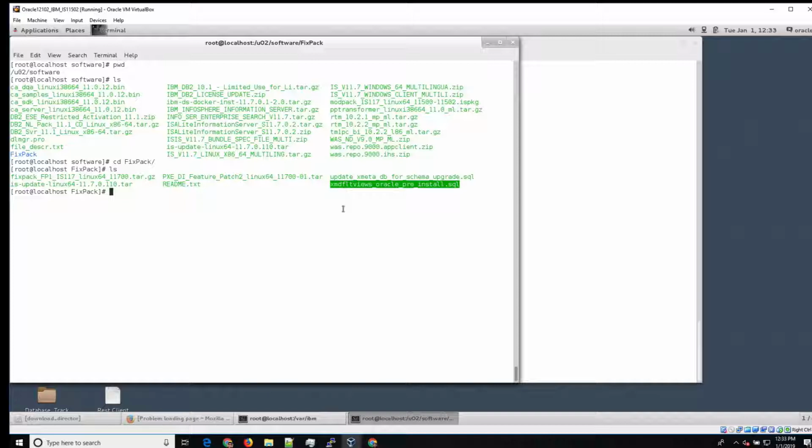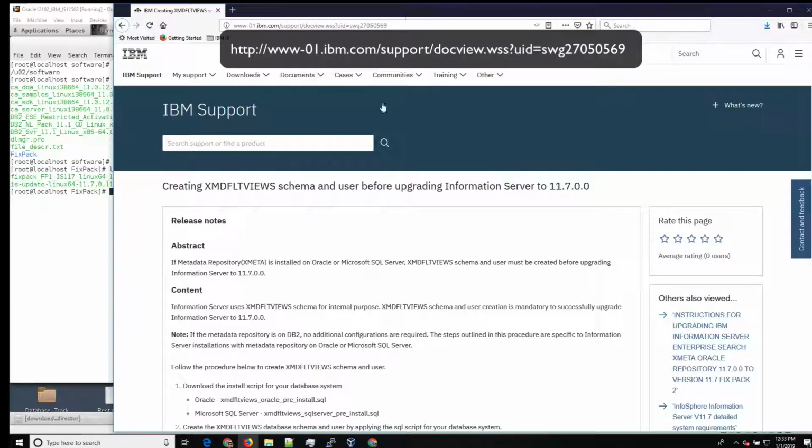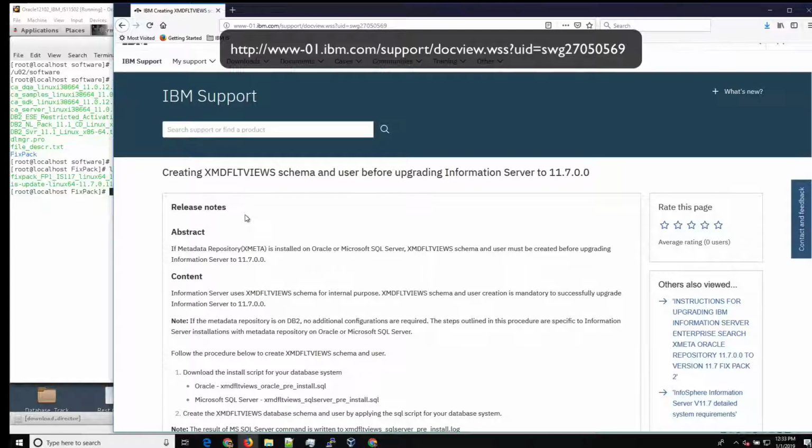The xmdfltviews_oracle_pre-install SQL is the script that creates the objects necessary in the database to support the information governance dashboard component. I downloaded this from this particular IBM support site. It's basically creating the xmdfltview schema before upgrading to 11.7.